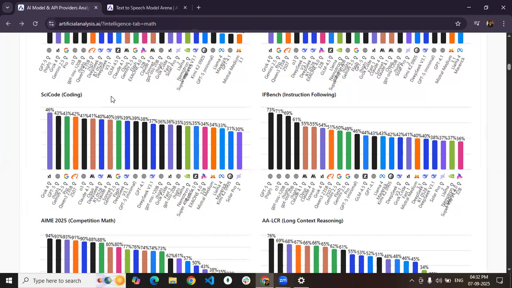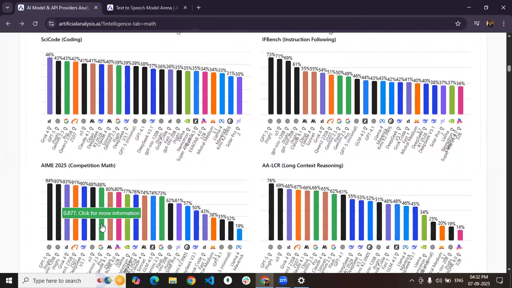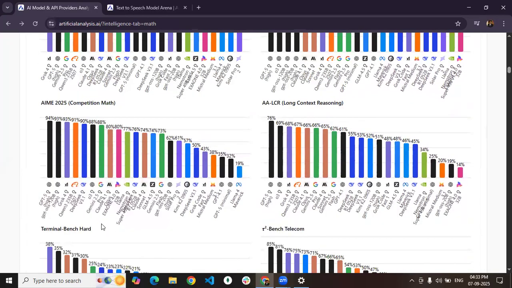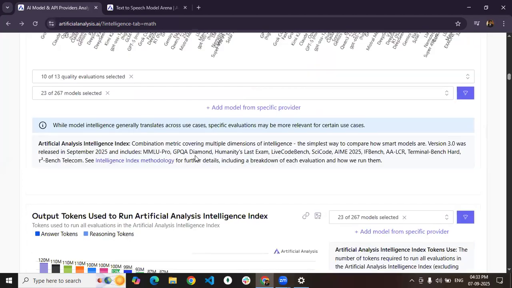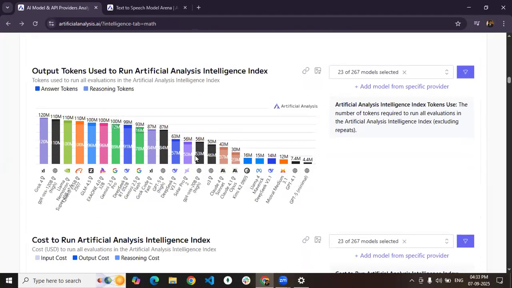When it comes to science, coding, the AIME 2025 competition, math, all those things, you can pick whatever suits your project. Based on that, you can compare all the models, pricing, indexing, accuracy, all available here. If you scroll down, there are output tokens used to run the Artificial Analysis Intelligence Index. On what basis does each model take higher tokens to give results? You can see these things.